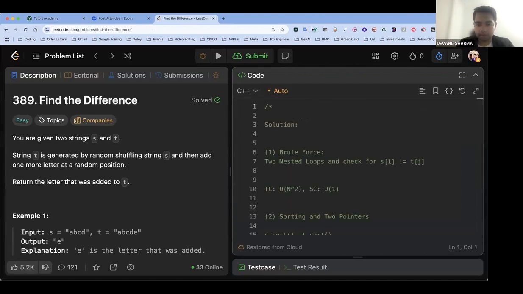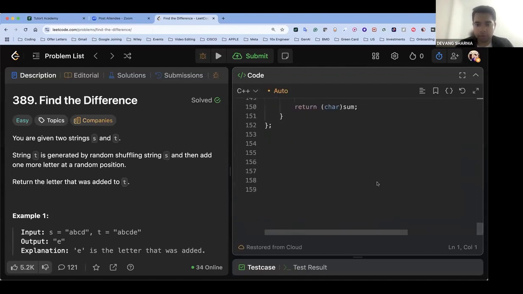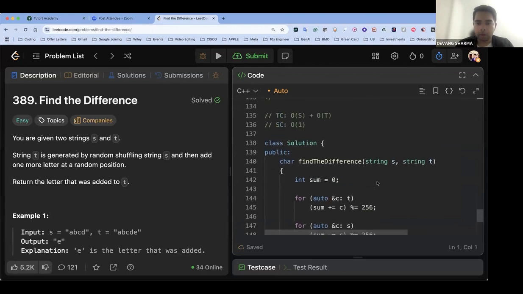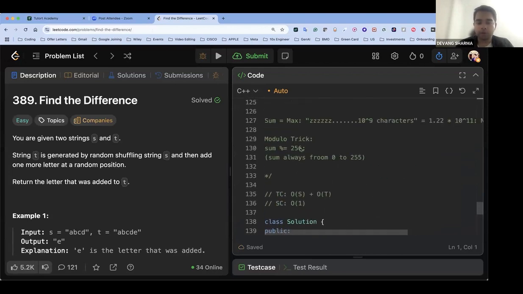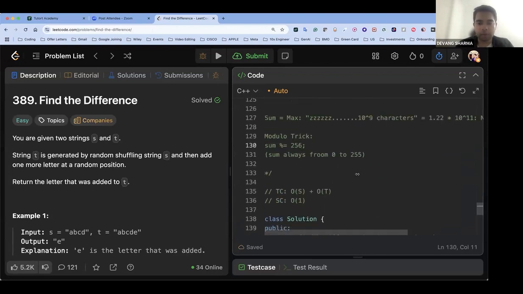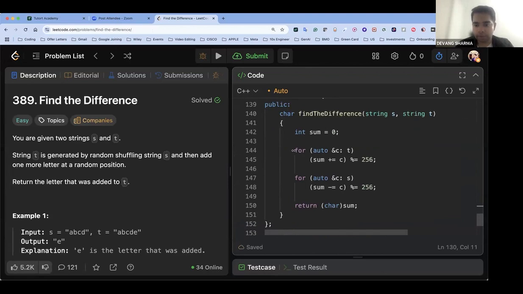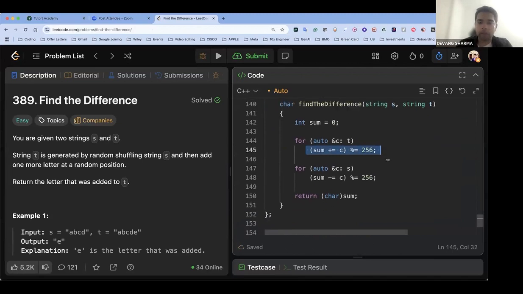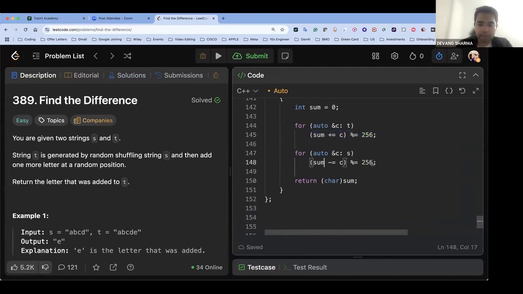All right. These are the solutions we talked about in detail. Now coming to this part. What I'm going to do here is I'm going to simply keep a sum which is going to take values till 256. So I traverse over the second string, I will do sum plus equal to c. The moment I add any character, I take modulus 256. Then when I go over the first string, I subtract it. Again, I take the modulus 256. And then I'm typecasting back to get the actual character.